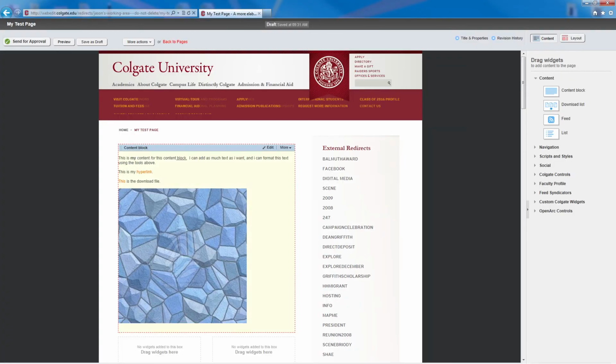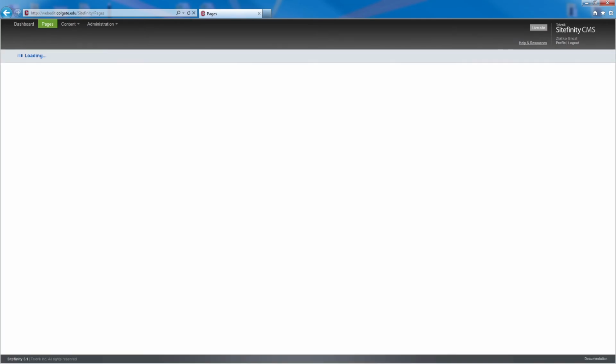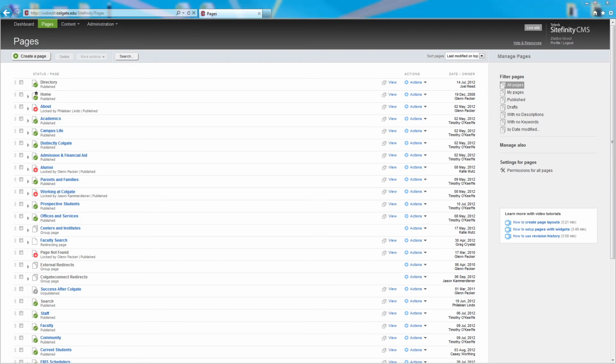Once we are sure that the page is complete and we want our content and changes published, our last step is to send the page for approval. Keep in mind that if you send a page for approval, it will be locked, and you will not be able to make any further edits until the page has been approved. Consequently, it's very important to send a page for approval only when you're confident that you have no additional changes to make that day.